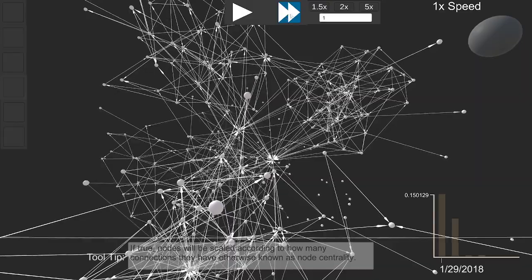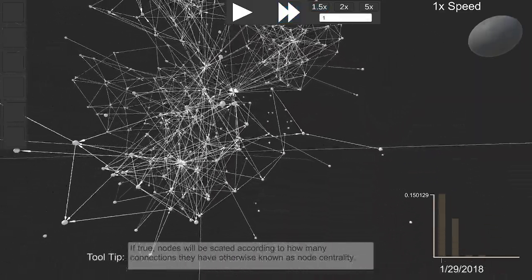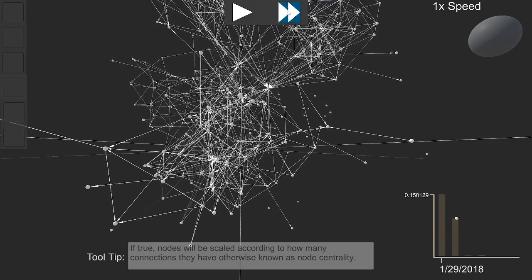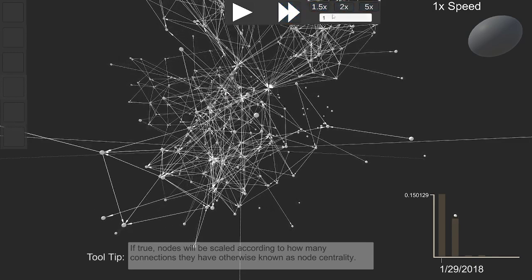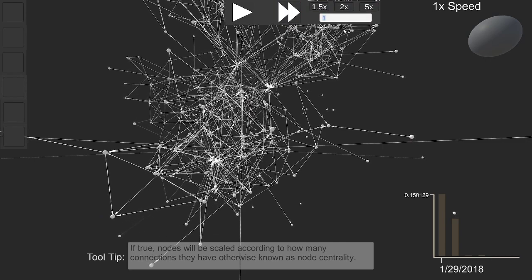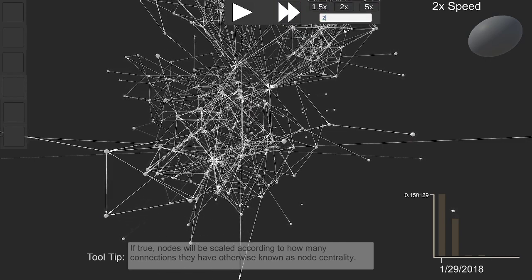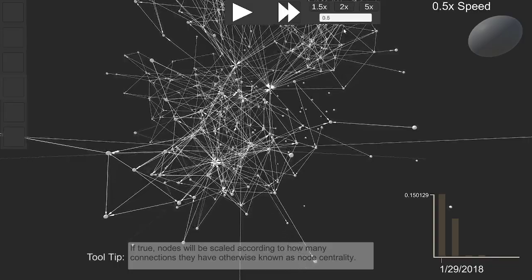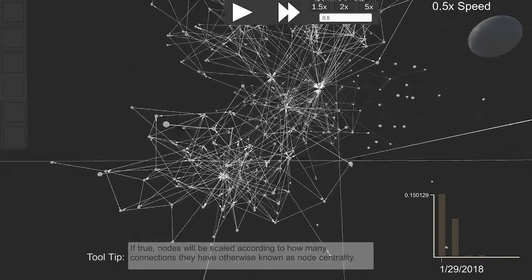If your network is going too slow, or if you want the simulation to go faster or slower, you can use these speed buttons. I just clicked on the speed, and then you can change the speed of the simulation either to go slower or faster. Here it's going at 1, so I can make this 2 or 3 or 0.5 to change the speed of the simulation.